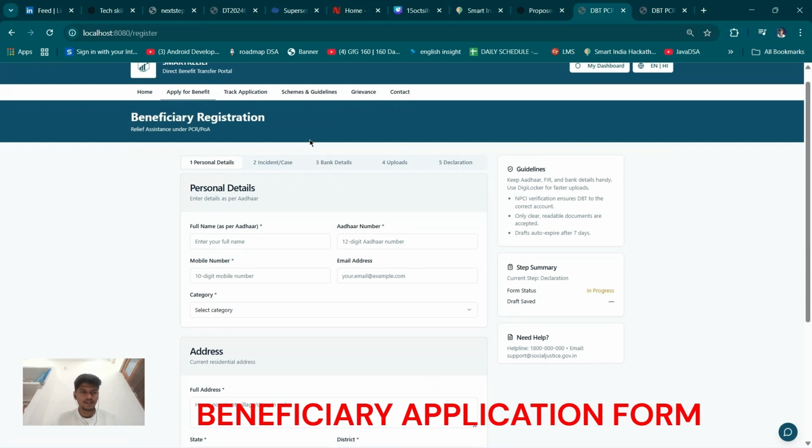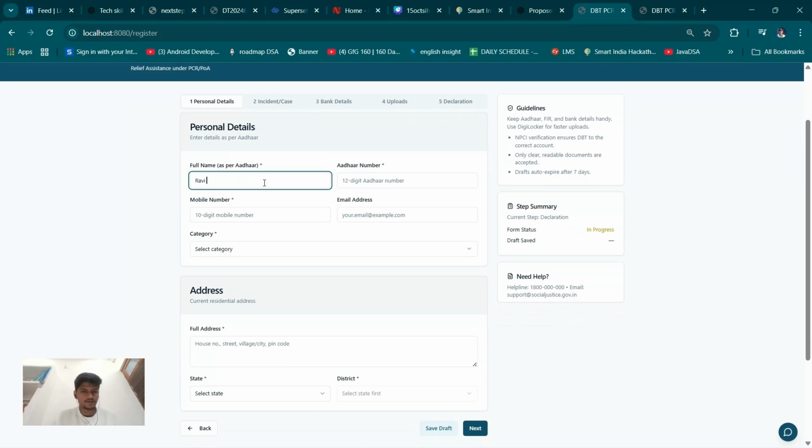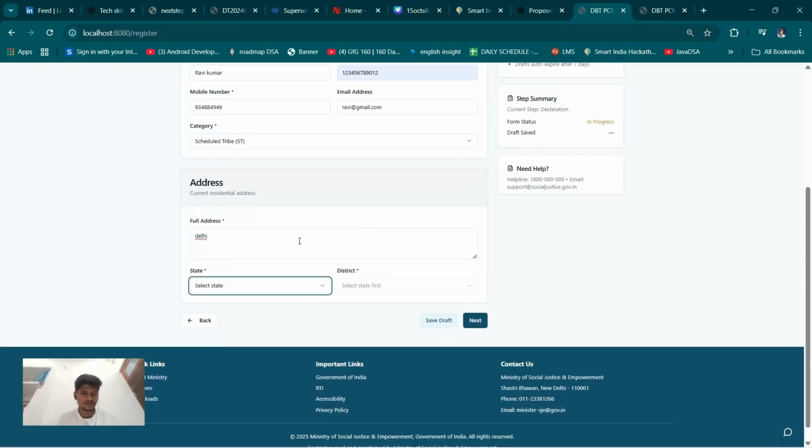And you can check, like here you can opt for applying for benefits. The beneficiary will go through this, and here you can register and apply for any scheme you want to, let's say with Ravi Kumar. Aadhaar number, let's say 123. Yeah, here's the Aadhaar number. Mobile number, you can say 9. The email address ravi@gmail.com. Category SC. Pin code Delhi.